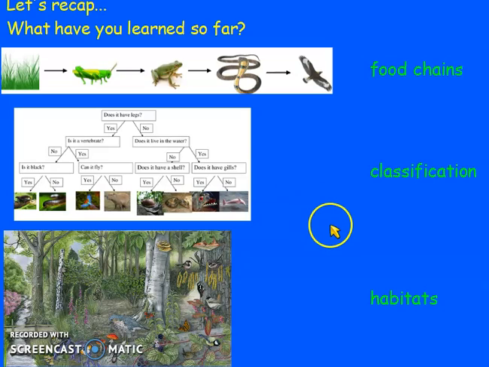And then last lesson, we moved on to look at habitats. Can you remember what a habitat is? A habitat is a place where a living thing chooses to live. And we're going to be continuing with our work on habitats this afternoon.